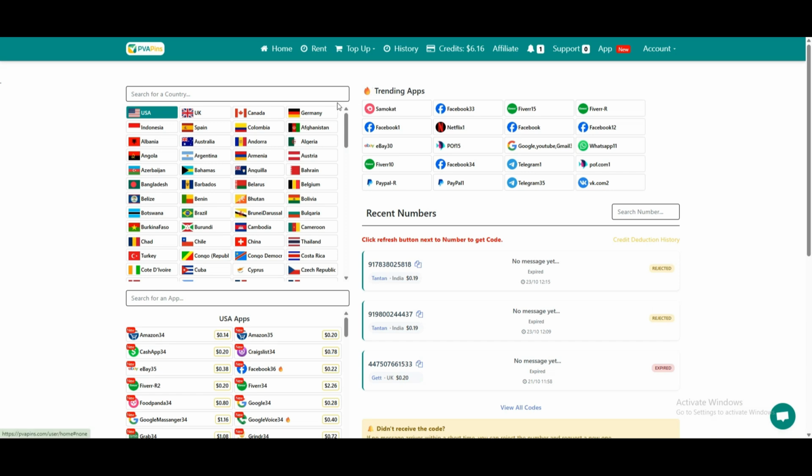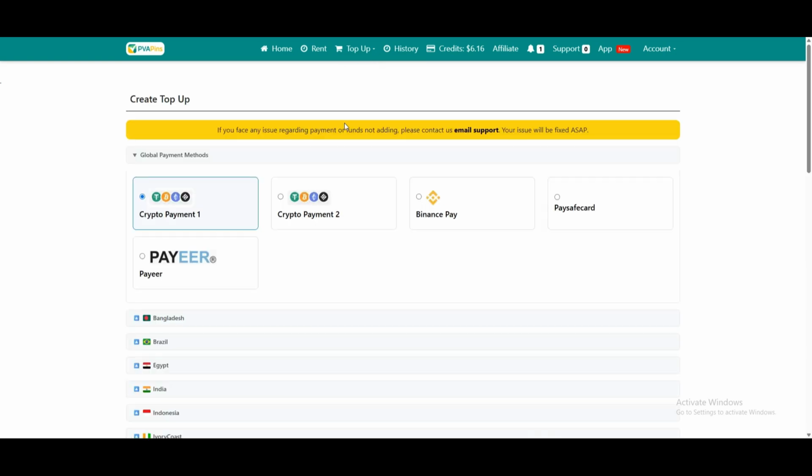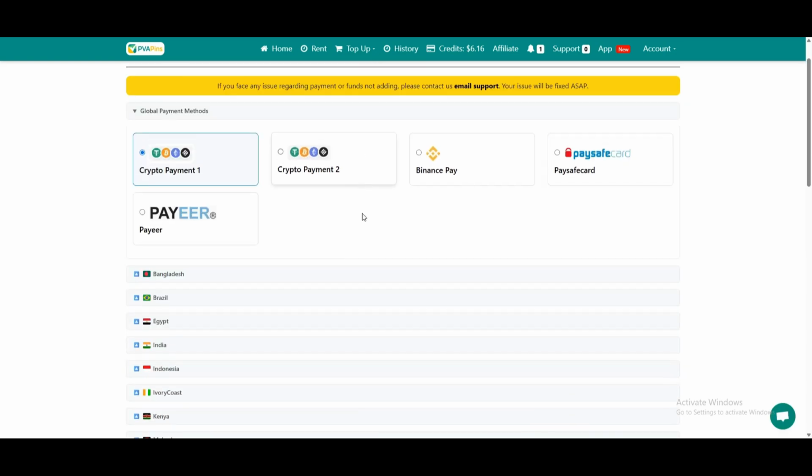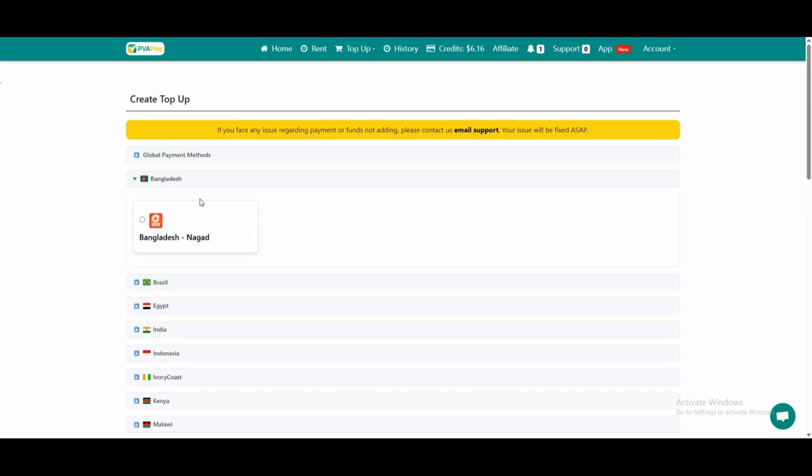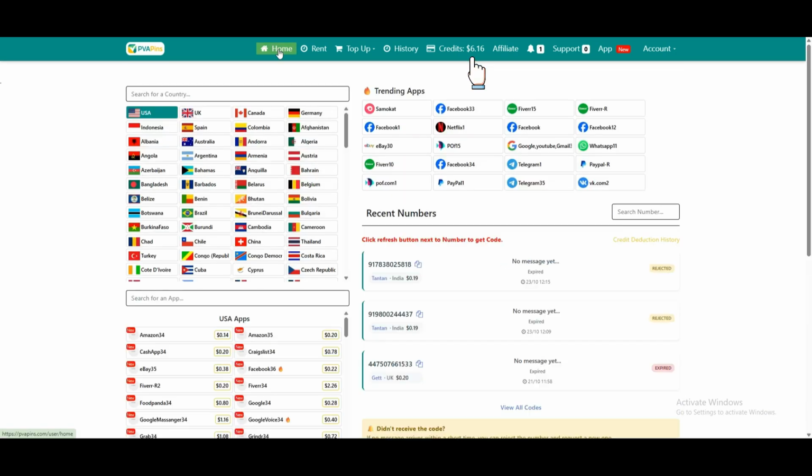To purchase or rent any number, we have to recharge this account. The process is very easy, just hover on the top up option and select recharge your account. All available payment methods are shown here based on country. Select any of them and make a successful recharge. After a successful payment, the amount will be added to our account and shown here. Now we are ready to purchase a number.